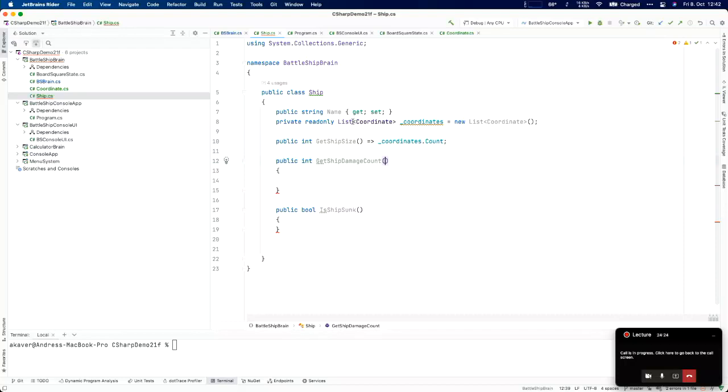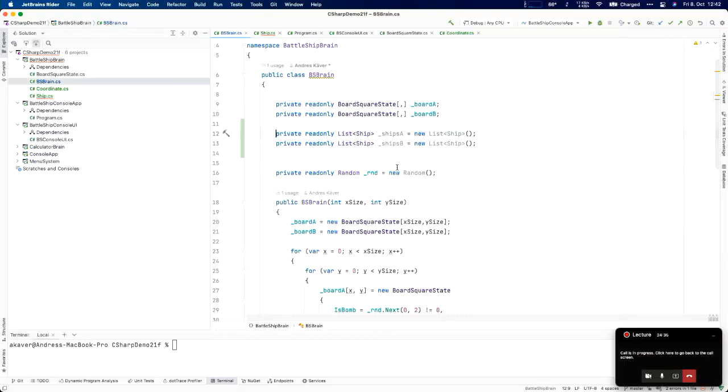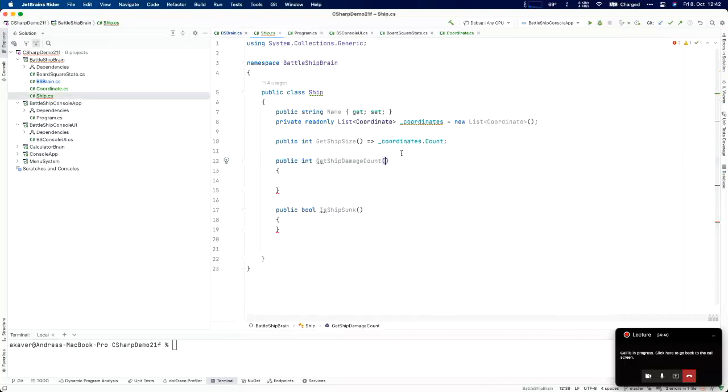So the ship itself currently doesn't have any idea where it is. It only has the list of coordinates, but it doesn't have the reference to the board. So probably we need to take the board as a parameter here, so we can check those coordinates on that board. And probably the same thing here, I also need the board.